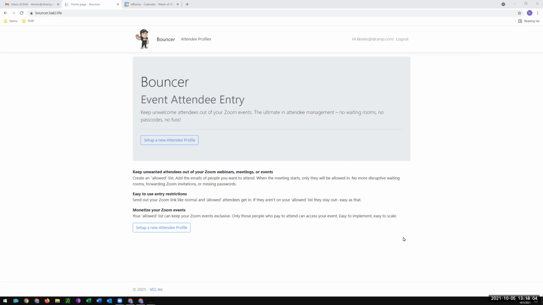Zoom Bouncer is a new app designed to increase security for all your Zoom meetings and events. With Zoom Bouncer, you can keep unwanted attendees out of your Zoom events. You can restrict access to all Zoom meetings and only allow invited attendees to access your meeting. This provides a practical way for you to monetize your Zoom events, make them exclusive to only invited participants.